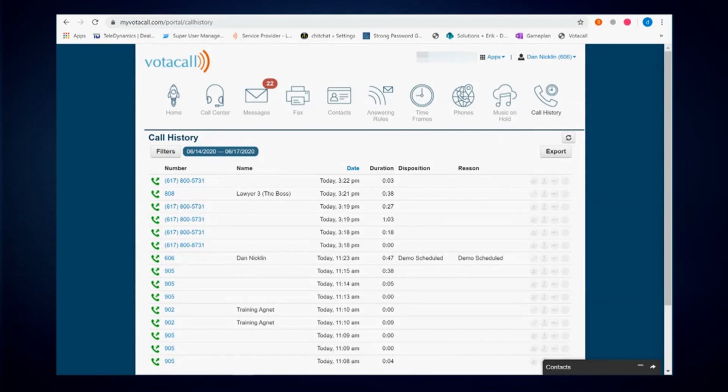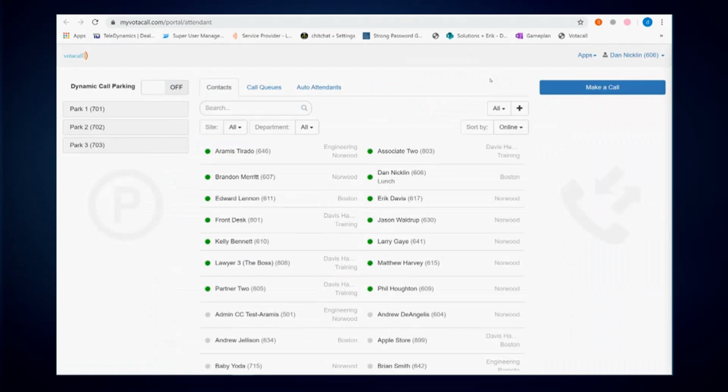Now, I said we were going to save the best for last, so here goes. At the top of the portal, you'll see the icon for apps. When you click the drop-down, you'll see Portal, which we're in, and then you'll see Attendant Console. The Attendant Console works similar to a traditional receptionist console, which lets the users who field a lot of calls gain visibility into the organization for smooth movement of calls across it. It can be used in conjunction with your desk phone, your mobile app, or, my favorite part of MyVotacall Portal, the VotacallGo Go web phone.